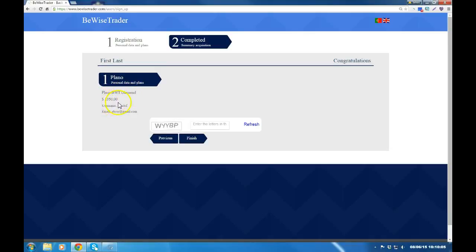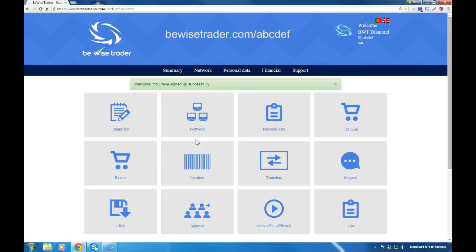It then tells you how much that's going to cost. So in this case, $1,350. You've then got your username and your email address. If they're not correct, just click the previous button and refill out the first screen. If that's all correct, we just need to fill out the code on the captcha code. Make sure we're a human being and click finish. What that then does is says that welcome, you've signed up successfully.